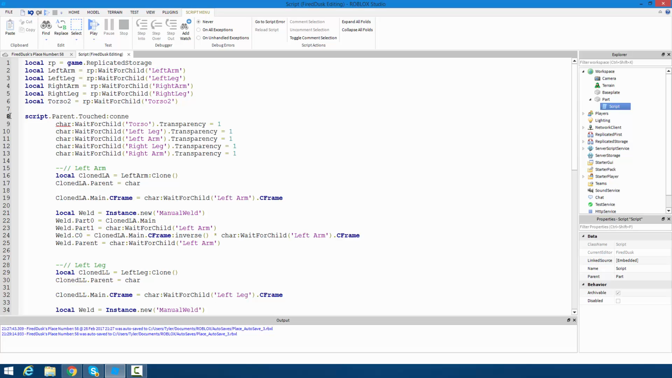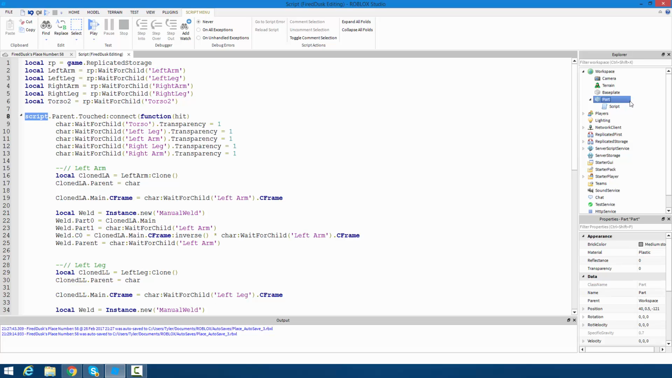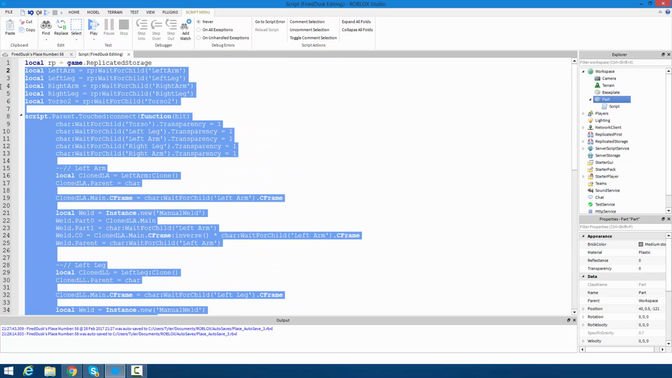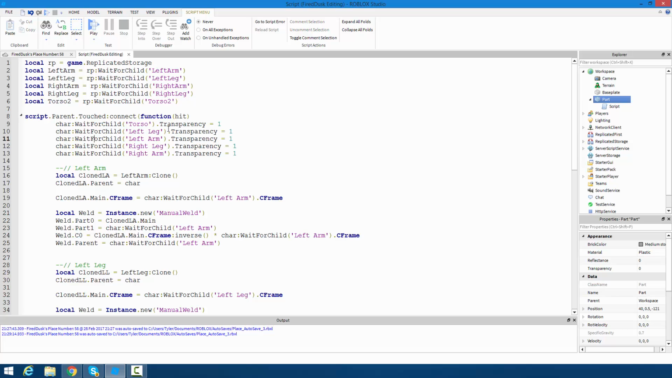script.Parent.Touched, because Touched is the event of a part, function, and hit. Okay, so what we do is script, which is what we're in, dot Parent, which is the parent, and then parts and unions have an event of Touched. So this Touched event is gonna fire all this whenever this event is called, if that makes sense. Once you touch the part, all this is gonna fire right here. What I mean by fire is the code's gonna run, everything inside this function.